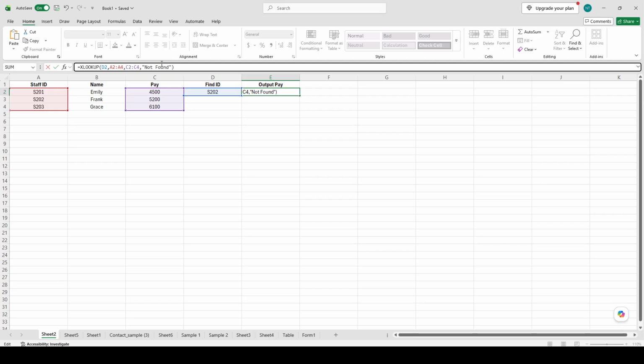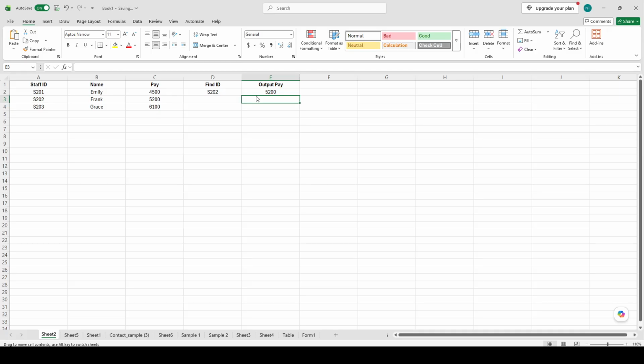After entering the formula, press the Enter key to return the correct salary amount instantly. Watch cell E2, because it should display the pay value associated with S202 from your table. Since S202 corresponds to the entry in A3 and the pay in C3, the result should match that value immediately. Take a brief moment to check that your output is correct and aligned with the input.